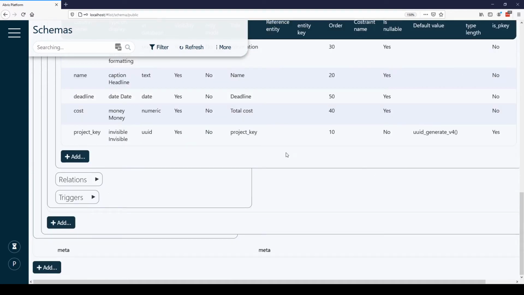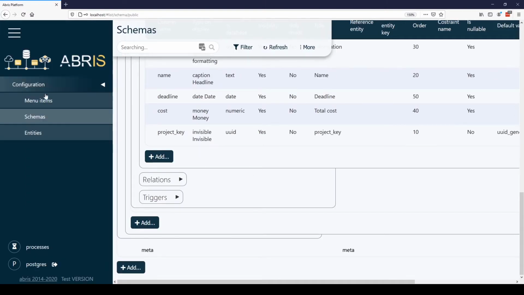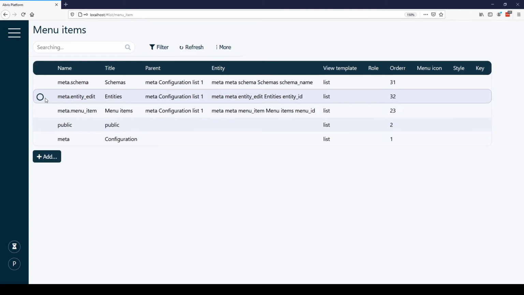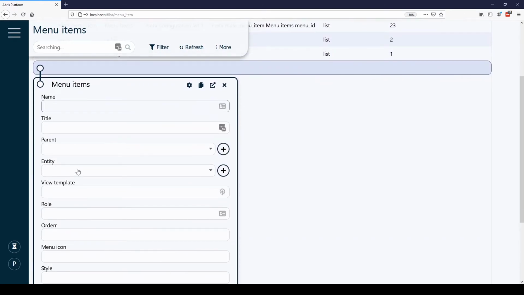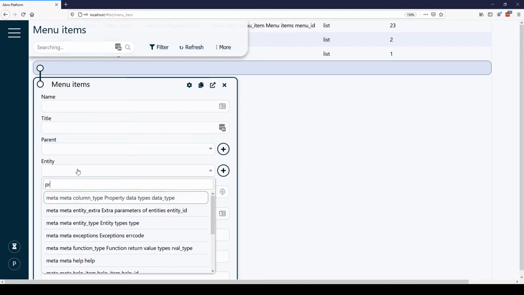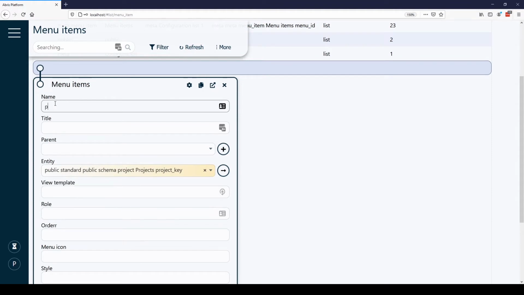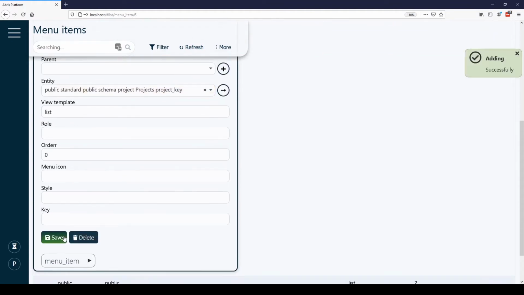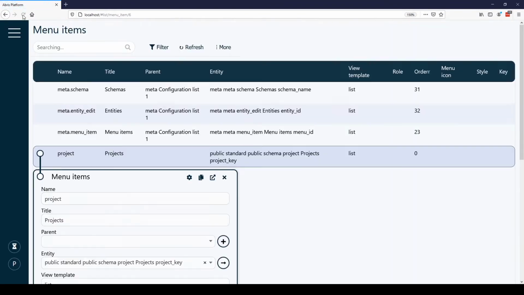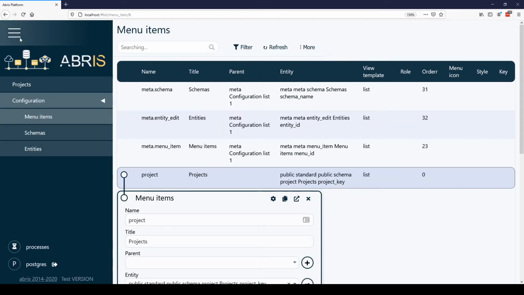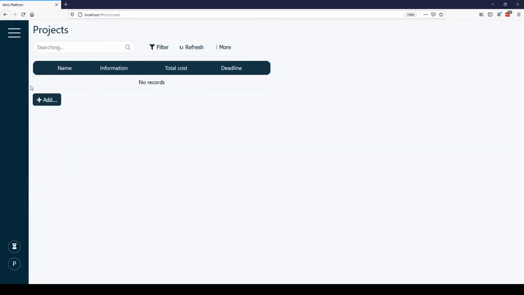Now it is better to add a menu item for the table you created. Go to Configuration menu and click Menu item. Then click Add, set Entity to Project and click Create. Refresh browser window to reload database configuration and see that menu item projects appeared. You can click it and fill some sample data to the table.